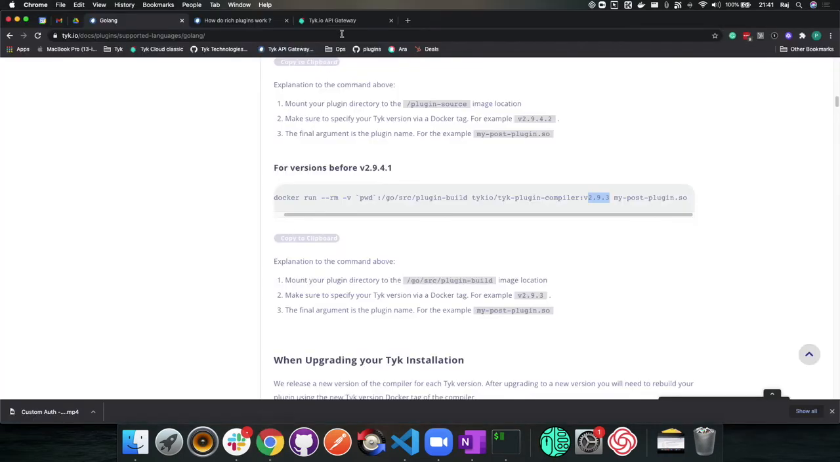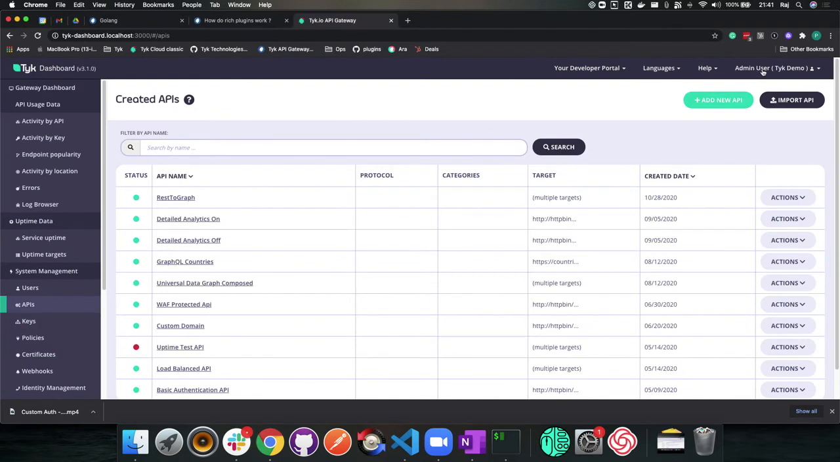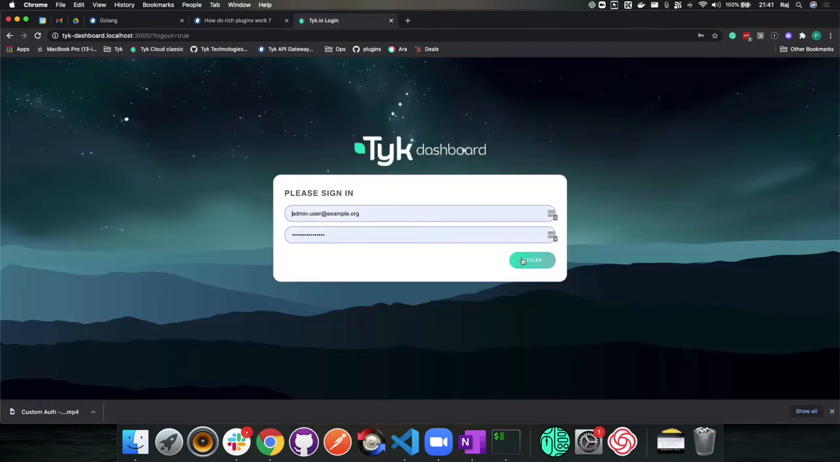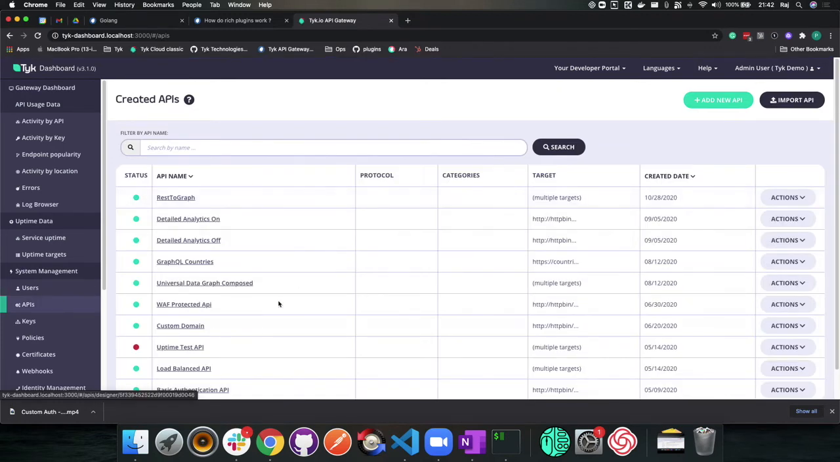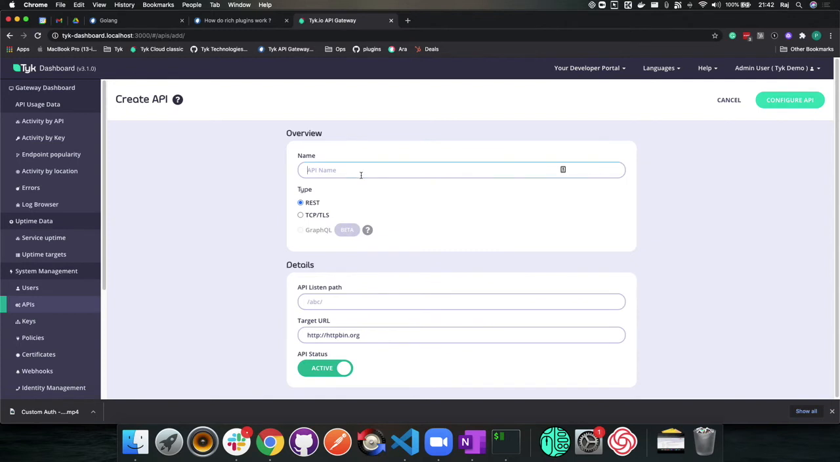Let me go to the gateway here. Let me log out and log in back because I just restarted everything. And I'm going to the API section. You can see a lot of APIs already available in my system. I'm going to quickly add a new API. I'm going to name it Golang Plugin.